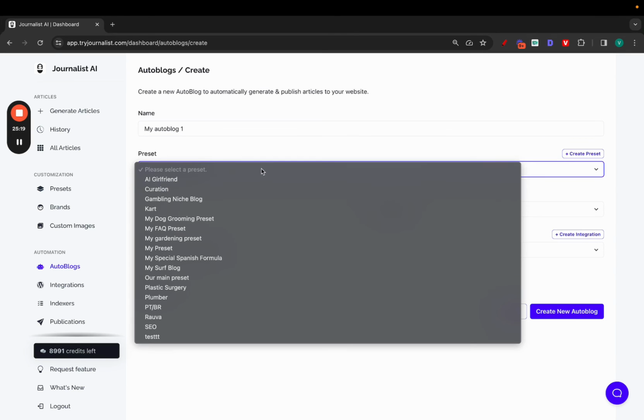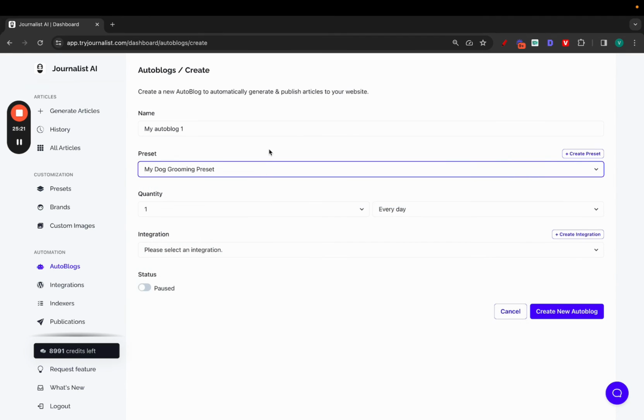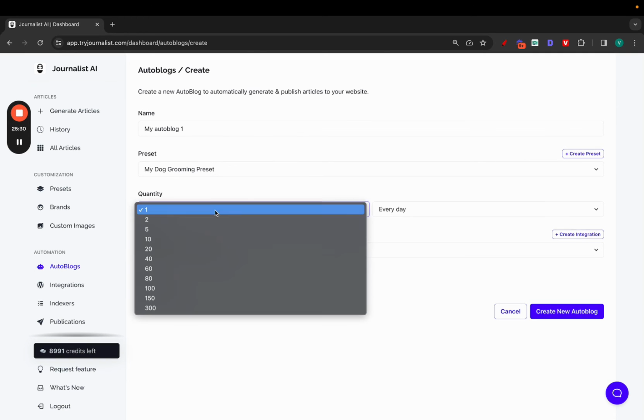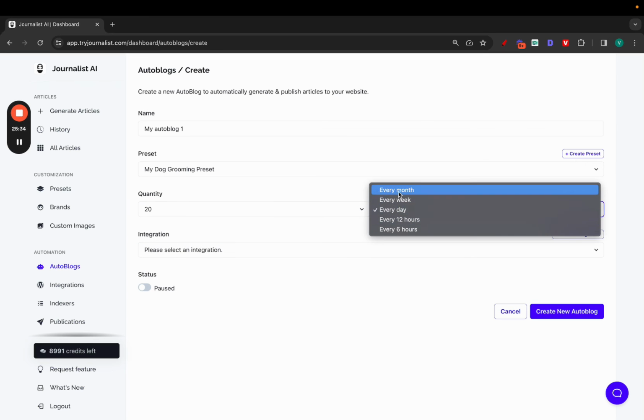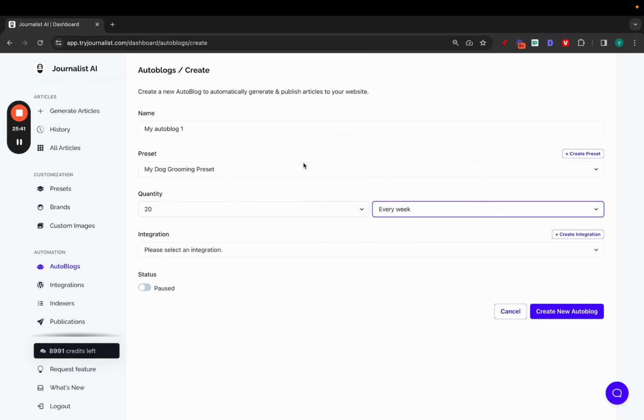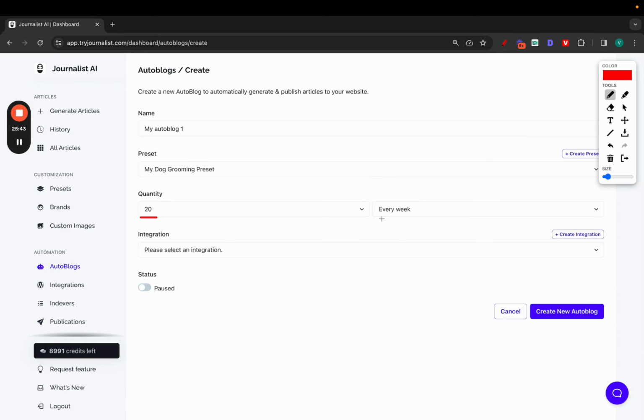You can just go here and click, for example, my dog grooming preset, because the blog will need to take in some info, in this case the info from the preset, to be able to both generate and publish the content. Here you choose how many articles you want, and the frequency. You want to be publishing every month, weekday, every 12 or 6 hours. Now, if you just go here and publish every week, this doesn't mean that 20 articles will be posted all at the same time on Monday. You can change the frequency, and I'll go over exactly how to do it.